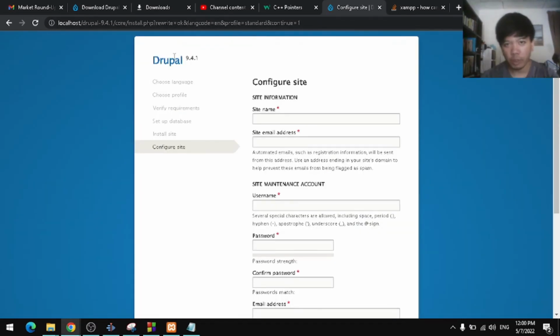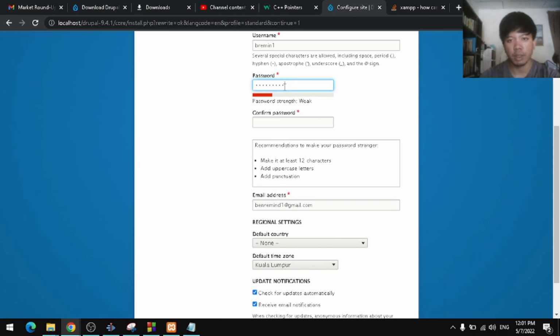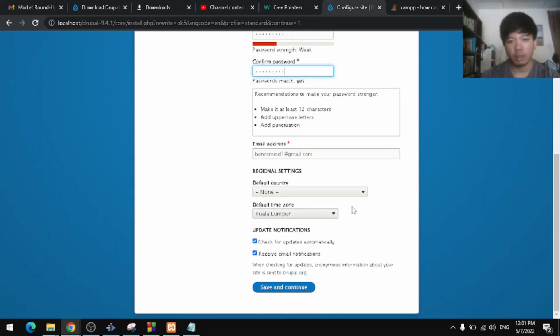So this is how it will show, where we should configure our own site, and you can begin to fill in all your information. My site name will be dmap, set the email address, which is my own email, and my username could be beermine, and then the password. And then yeah, I think that's all.